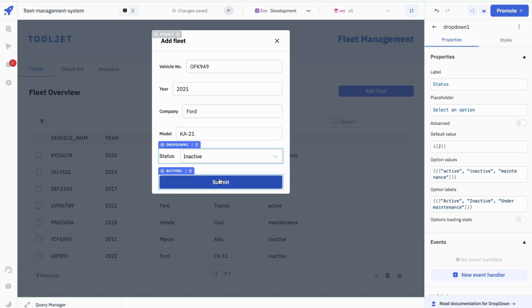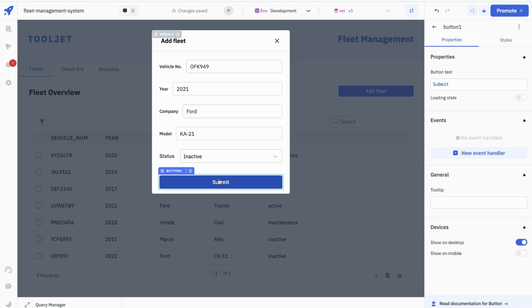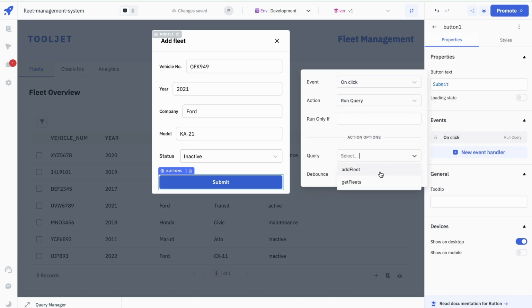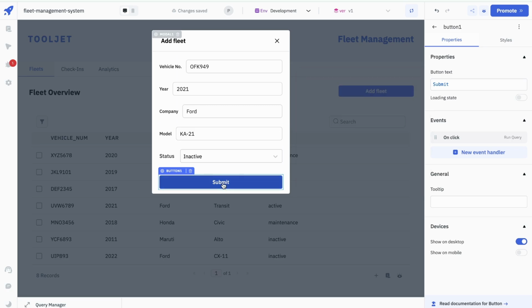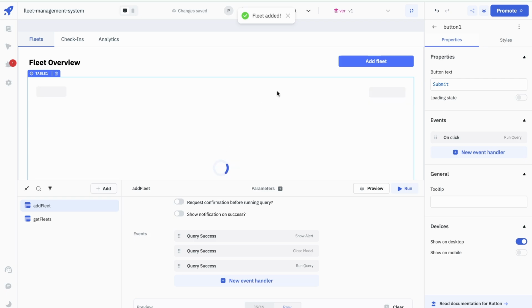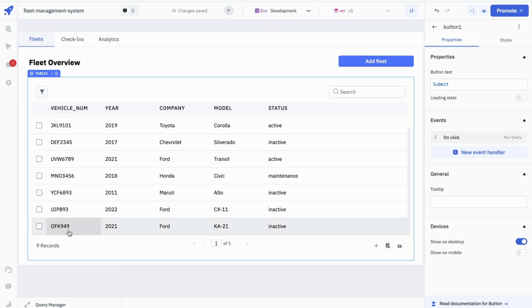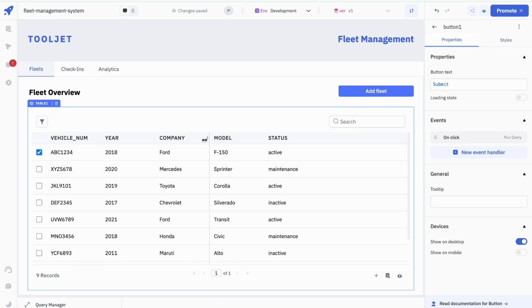Okay. If I submit this, okay, I haven't added an event handler to the button, so let's quickly add an event handler. Add fleet. Cool. Now when you click here, it should run the query. Yeah, fleet added and data got refreshed, and we are getting the data here. Cool. So we're done with everything that we need for this particular tab.